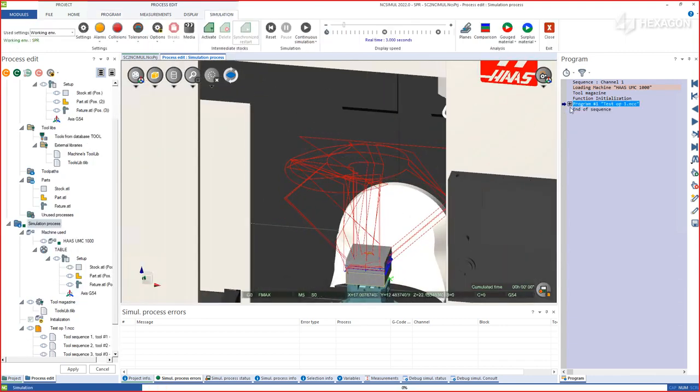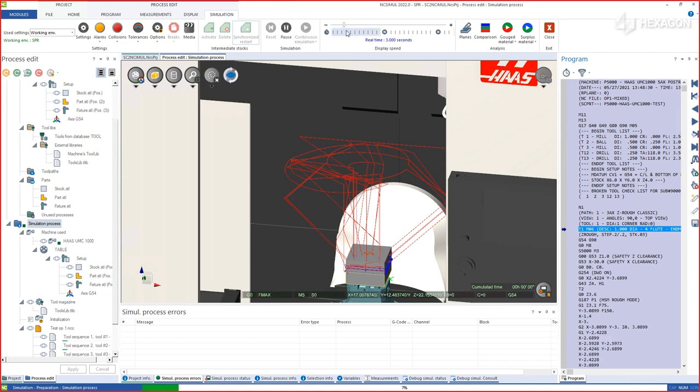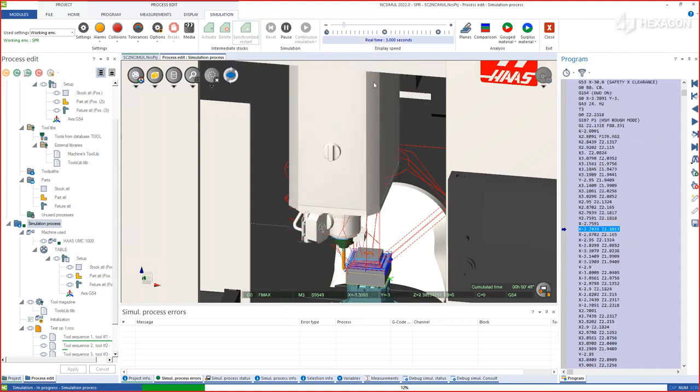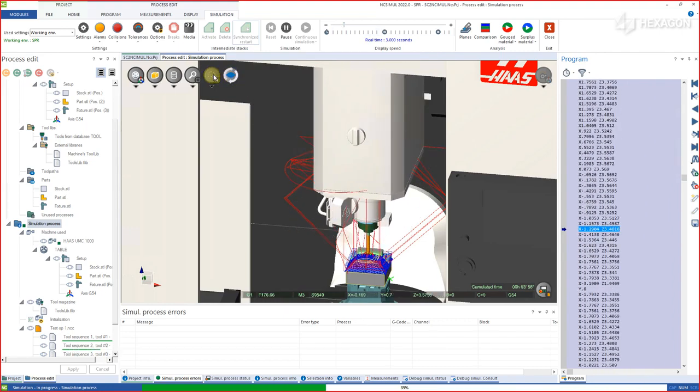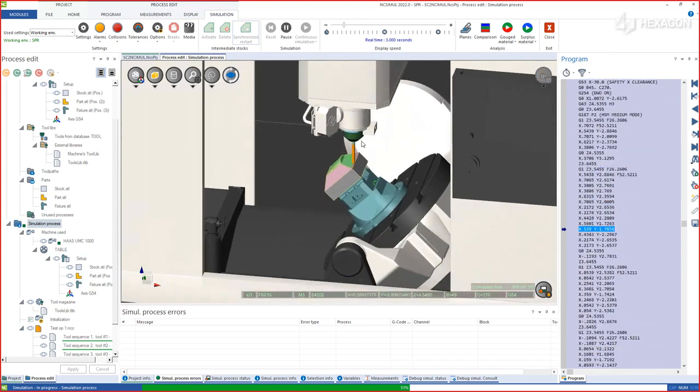From here, run the simulation to see the material removal as it dynamically updates with the G-code on the right-hand side. NC-Simul takes into account all machine motions and parameters, allowing you to qualify the program virtually and keep your real machine cutting chips at all times.